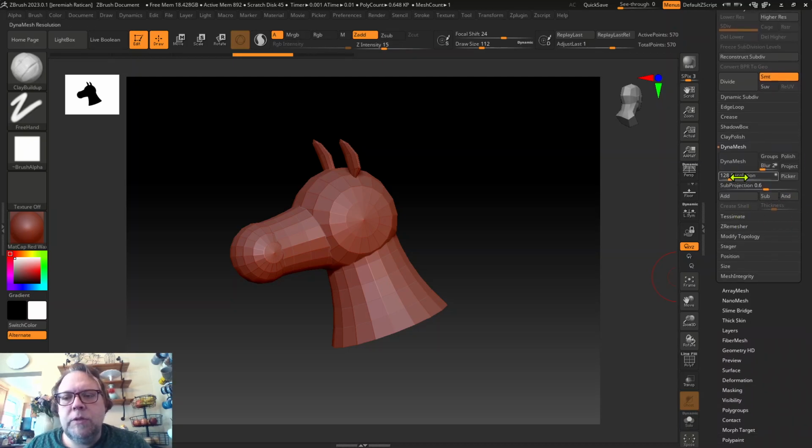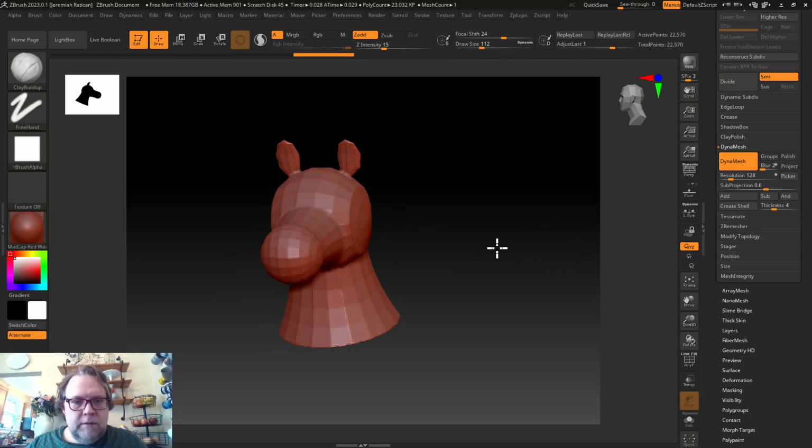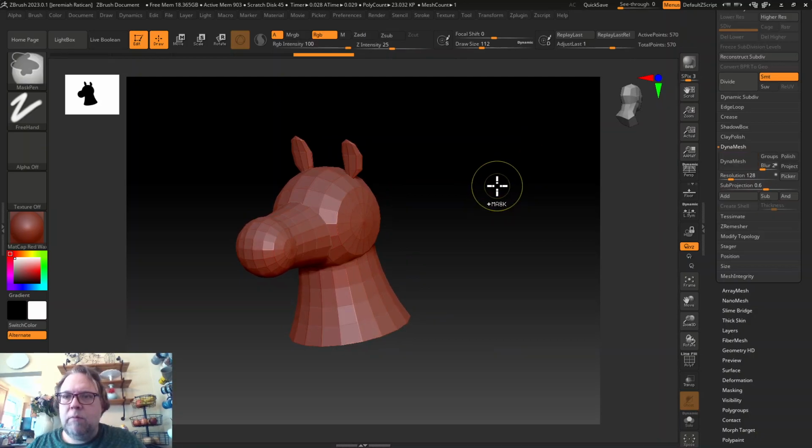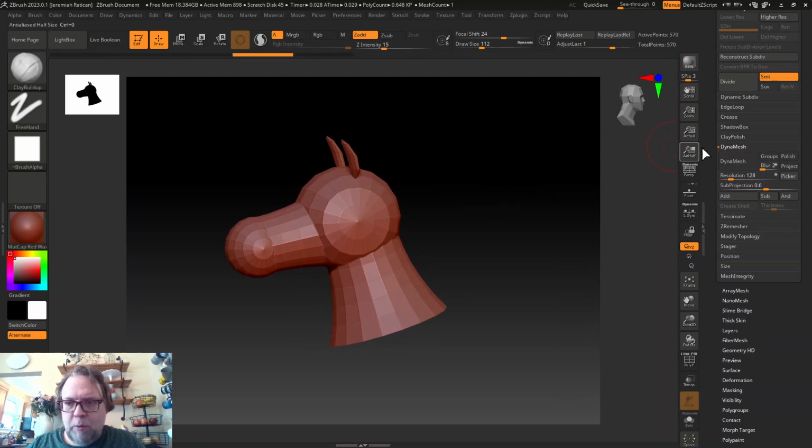Now, under resolution, that's going to be how complex the new mesh is. The higher resolution, the more it's going to look like this, but the more dense the mesh is going to be. I probably don't need that, so I'm going to leave that where it is, or adjust it as necessary after I test it out. Let's just click Dynamesh and see what we get. So you can see it's jumped a little bit more for active points. We're at 22,000 where originally we were at 570 points.